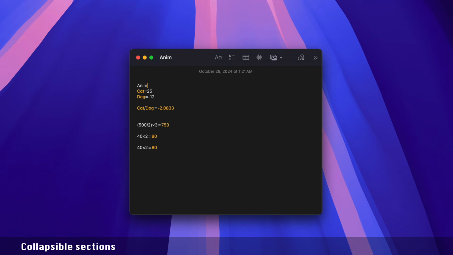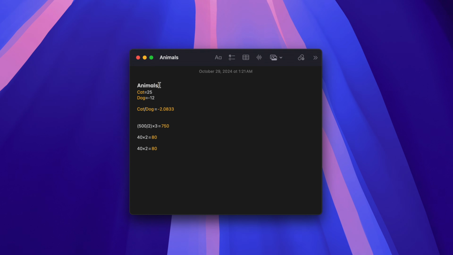Now, there are also collapsible sections within Notes. So if I type animals as this section and make it a heading, and I'll just use Command Shift H to make it a heading. Now you can collapse that heading, but I'm going to make one more. I'm going to call this other, and then Command Shift H to make that a heading. Now you can collapse it using the disclosure triangle, and that can help you really clean up an unwieldy note if you have a whole bunch of stuff there.